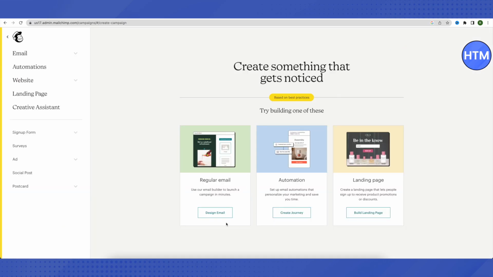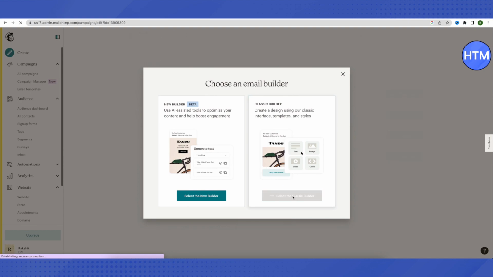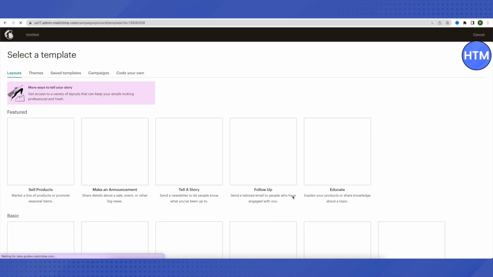and here you need to select this option of regular email. So we will be using regular email to create newsletters. We will just redesign it and customize it as per our requirement. So just click on this option of design email. Then two options will appear over here, the new builder or the classic builder. This one is the new one, and it has some more advantages or some more features, but I like the classic builder much better, and let's move ahead with the classic builder. So just click on it and it will open up itself.